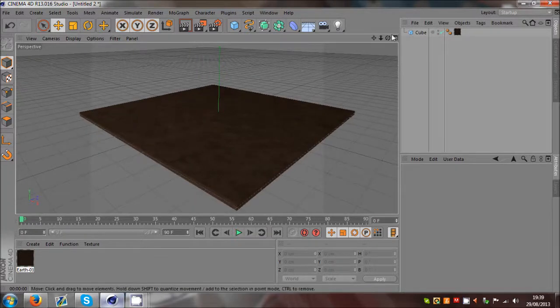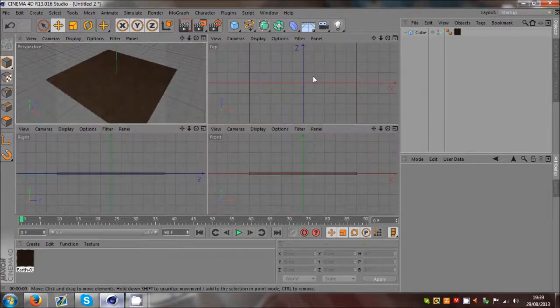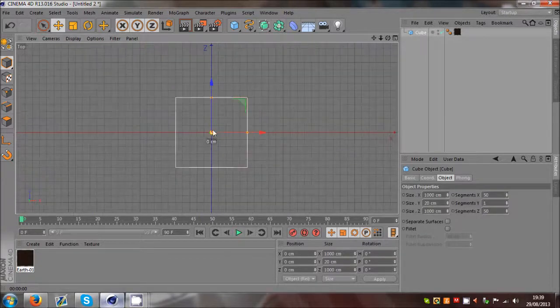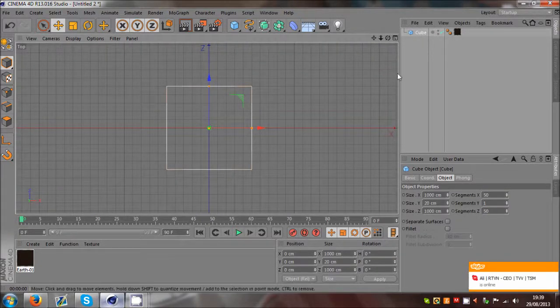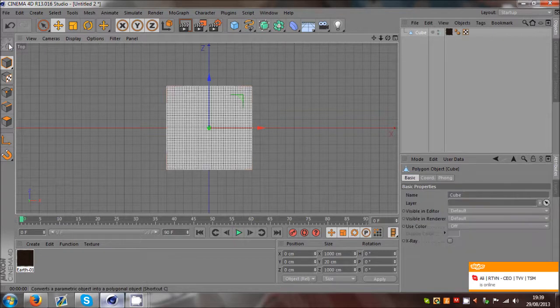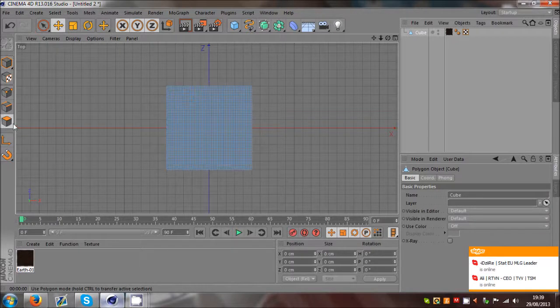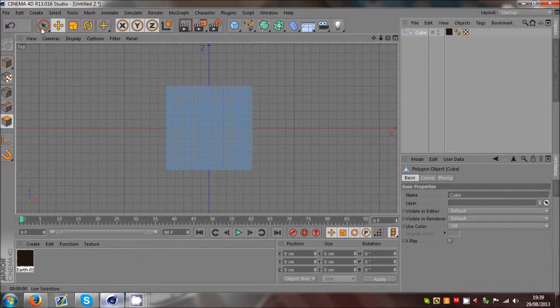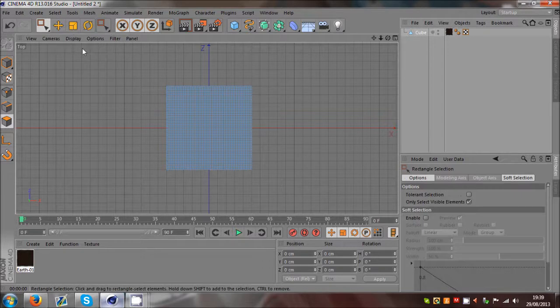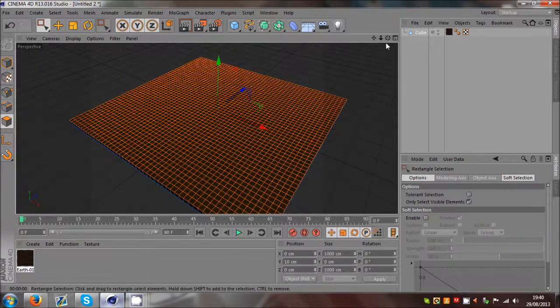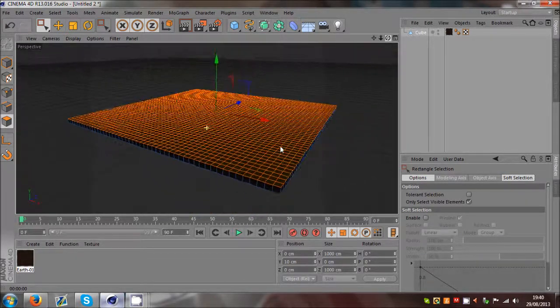So now we've got our base set up. We want to go to the top view, select our cube, zoom out a bit, and turn the model editable. So click that button, or click C on the keyboard. Then we want to select our face tool, click and hold and go to rectangle selection. Make sure only select visible elements is checked, and just select all of it. What that does is select the whole top layer. That's where we want our grass to be.